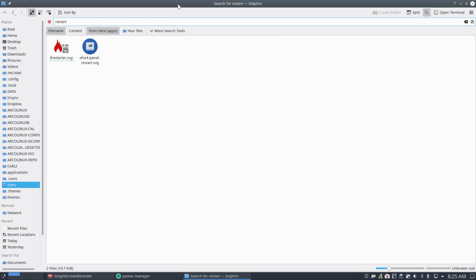I'd rather install Nemo for it. So Nemo is a file manager, but this is okay, right? So if we look for a word, we get icons. We should be able to see it. Whatever file manager you choose, you should be able to see the actual icons.